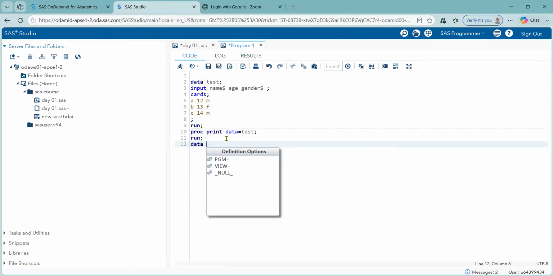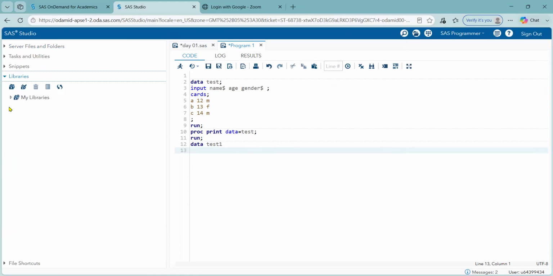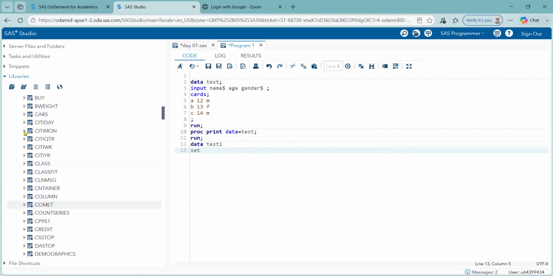For example, we'll take an example of data test1. This time we will read a data set which is from the libraries. To read a data set which is already in these libraries, we'll use the set statement. For example, I want to read from the SASHELP library. Usually everyone refers to the class data set only. So set, which library are we referring to? SASHELP dot class, again semicolon. Here also we missed the semicolon.